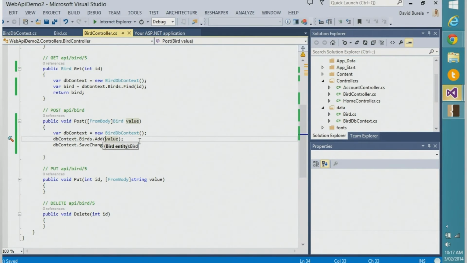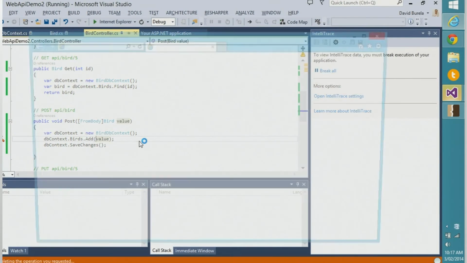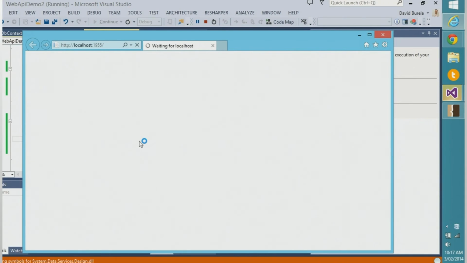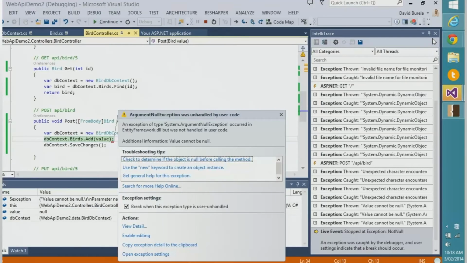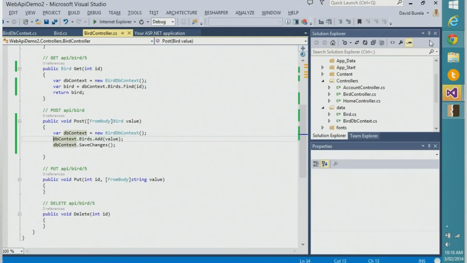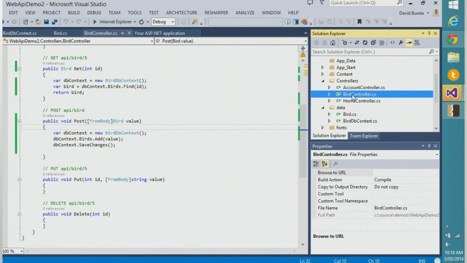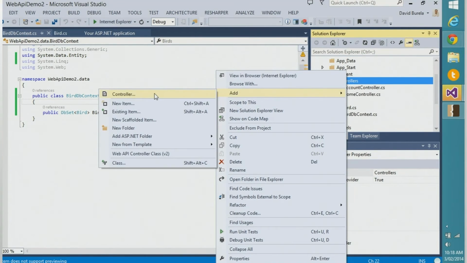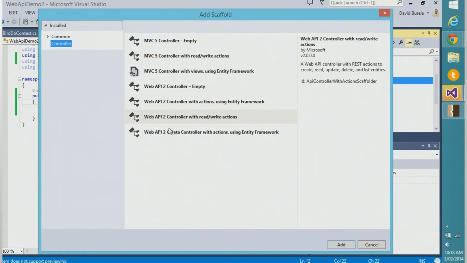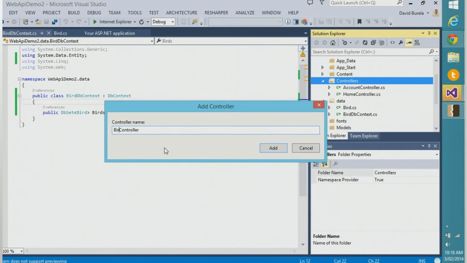So this is why we end up using the scaffolding, the wizard, to just do it all automatically for us, so then we don't have this stuff happening. Third time lucky. Post my bird. Let's just skip right to the end. Actually, I'll bring it back again because there's one thing I wanted to say, bird controller.